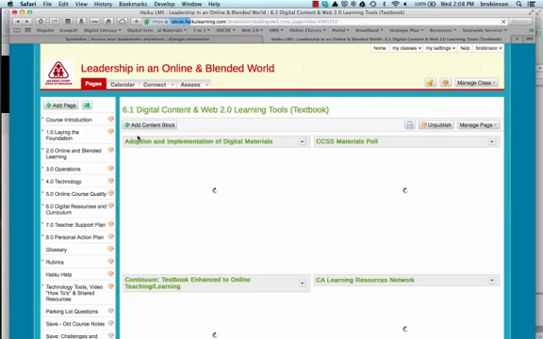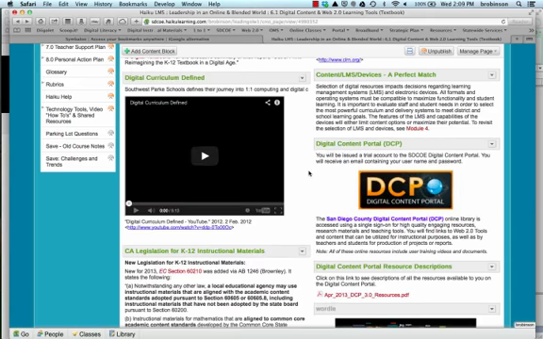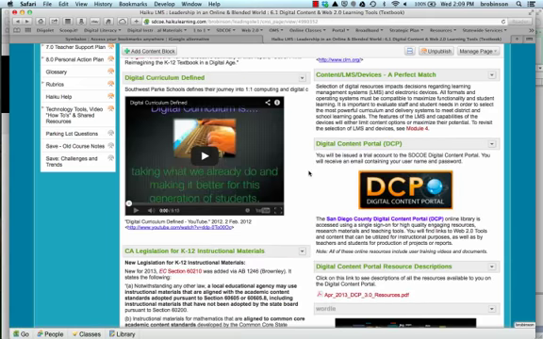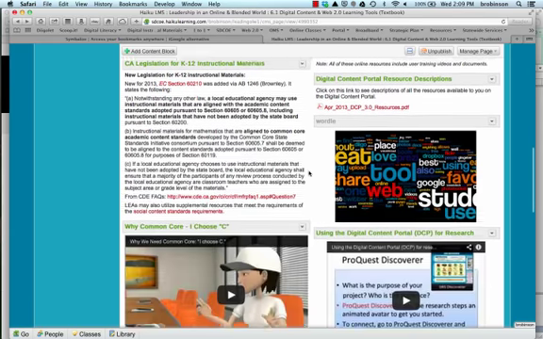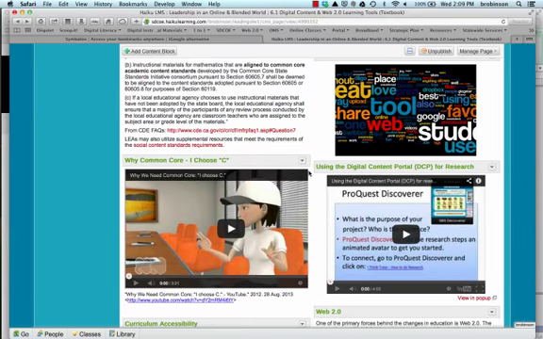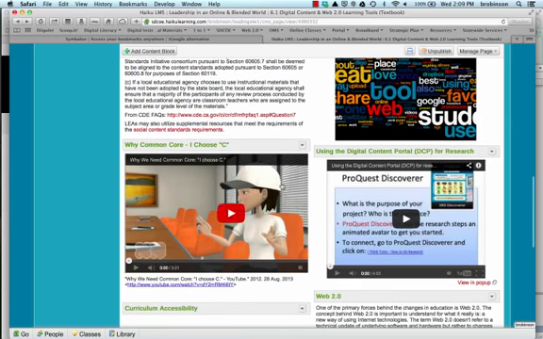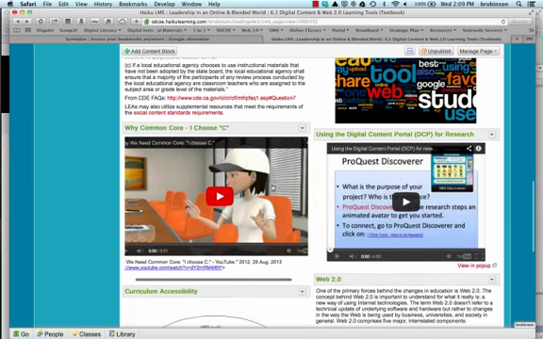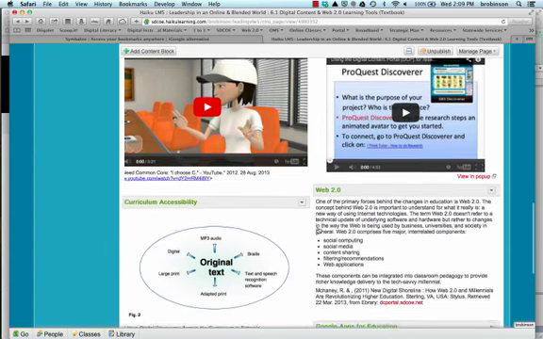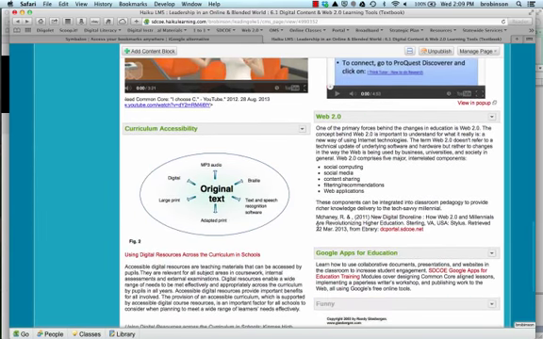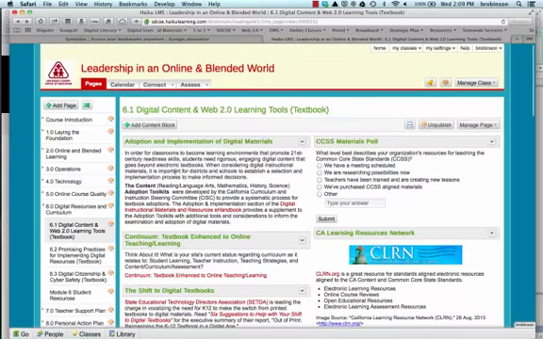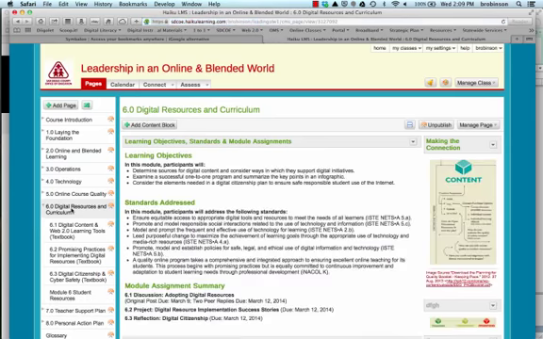Back on our textbook 6.1, below the content of the digital content portal, the content block, there is also a video that talks about using the DCP for research, and a fun video on the left about Common Core and other resources. Let's go back to our launch page and take a look at assignment 6.2.